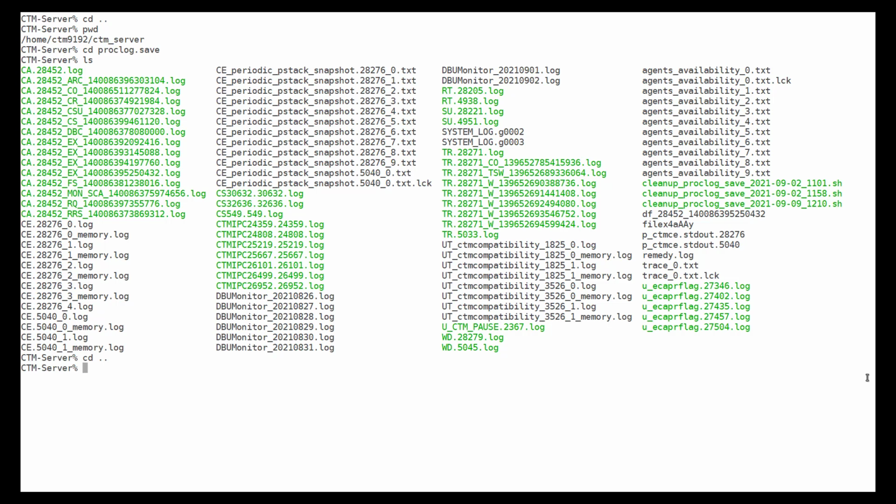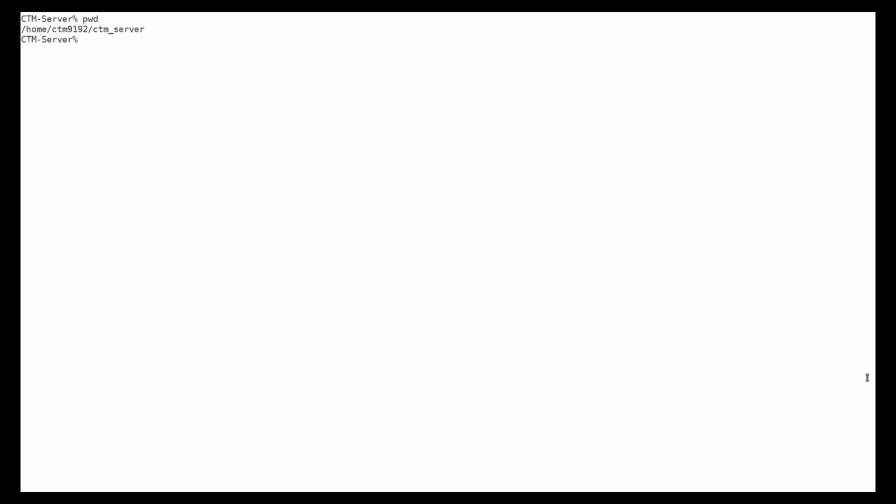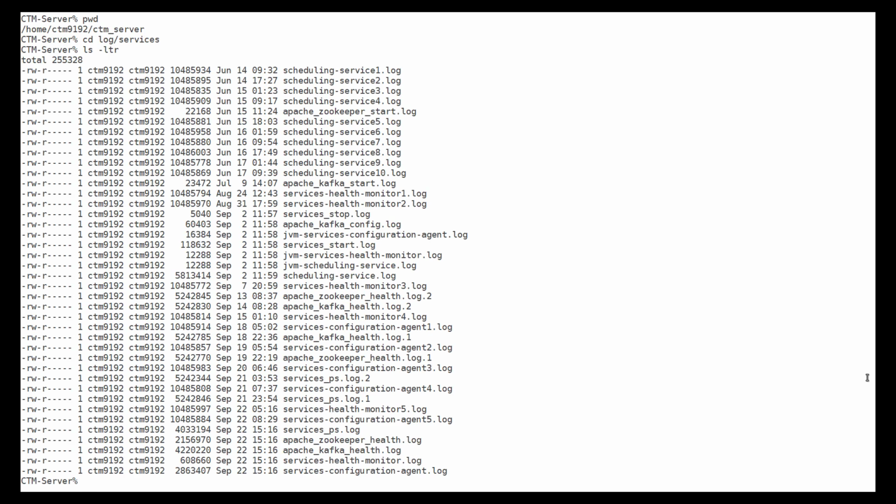Returning to the CTM server directory, we will now go into log/services. And we can list the contents of this directory. As you can see, each of the services has its own corresponding logs. There's a scheduling service, the Zookeeper, Apache Kafka, and the services health monitor.